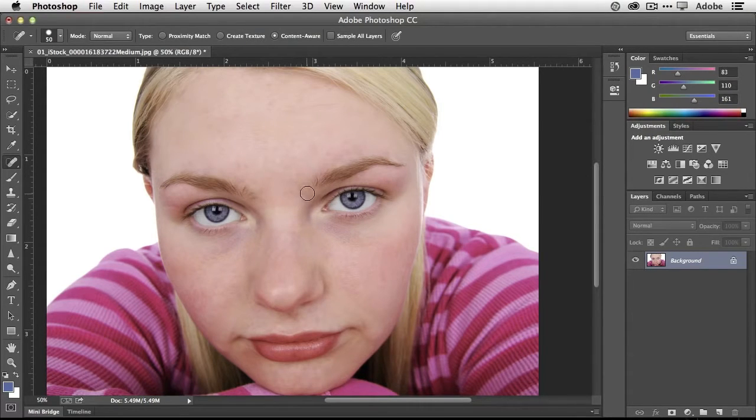And again, I have pressure sensitivity from the stylus, so I can do a little bit or a lot by how hard I press down. We can clean this up pretty quickly and pretty easily in Photoshop CC. All right, once we're there, we've finished number 1: how to remove blemishes. The Spot Healing tool is my tool of choice. There are other tools to do it with.